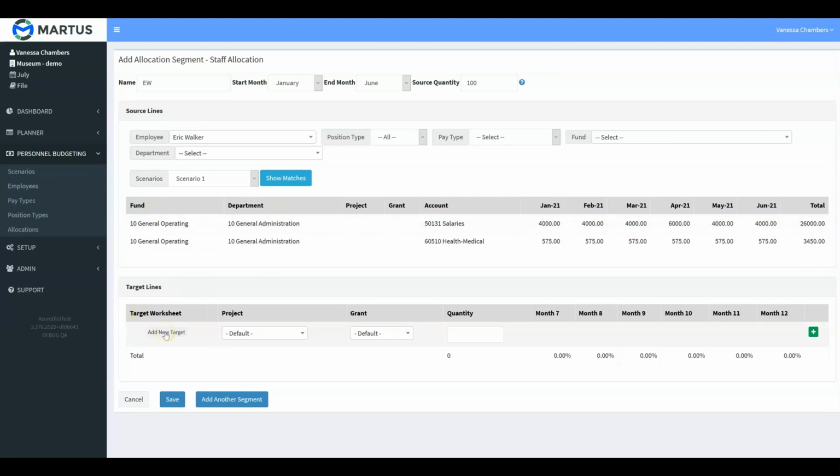Now I'll add a target. When I select this target, I'm going to pick a different department and a project to which half of his costs will be allocated for this 6-month period.